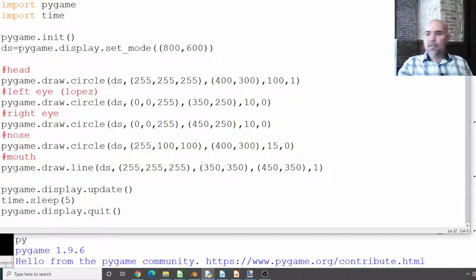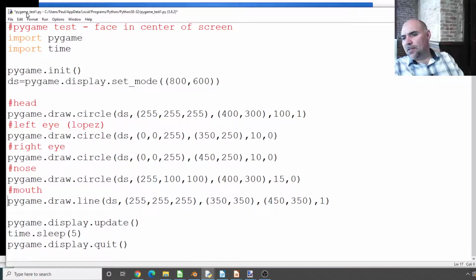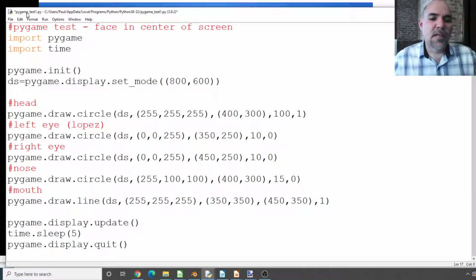Make sure it all fits on one page here. Let me move this so you can see all of the code at once. So there's all the code on one page that draws that little face. And you could be as complex as you want with that.